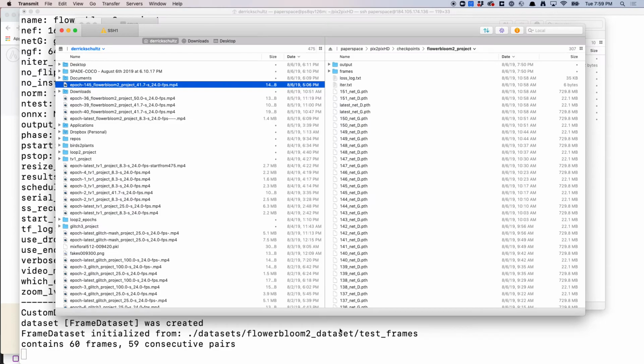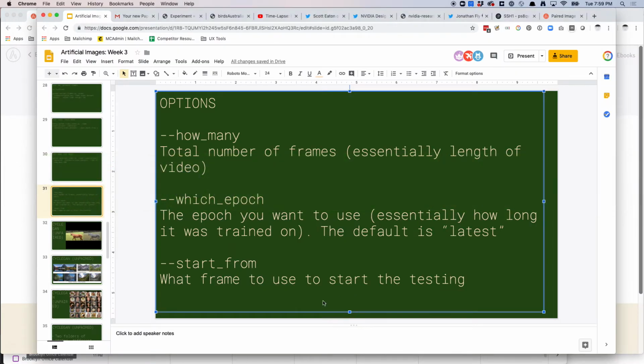Yep, okay. What other options do we have here? So the other option is we can say start from. This would be, let's say that for whatever reason, I don't like the 60th frame of this video, and that's what it starts with, right? Anytime you run that particular command, it's always gonna take that 60th frame and start with that.